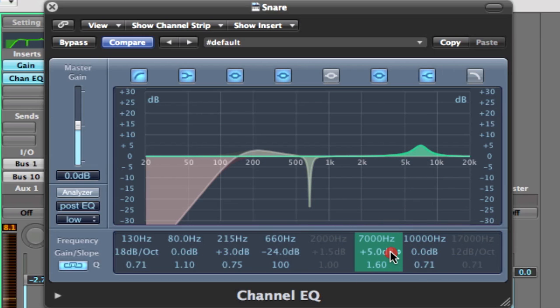It's right at 7K. Again, I'll go ahead and bypass it, and then we'll listen to it with it engaged. So without, and with. And you may want to narrow your Q a little bit, because we are focusing on a certain frequency. Those wires are going to lie in a real particular frequency. And that's just if you have a single mic.